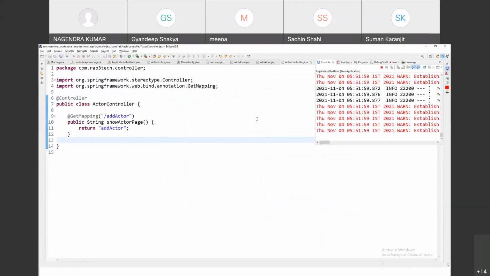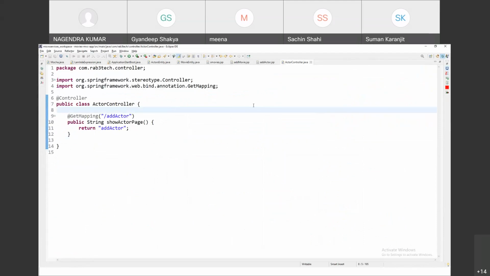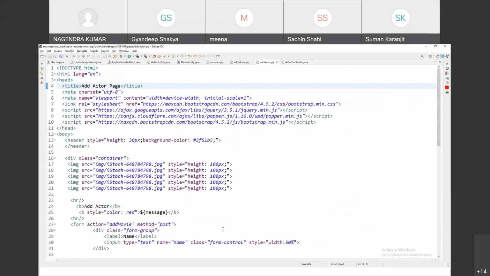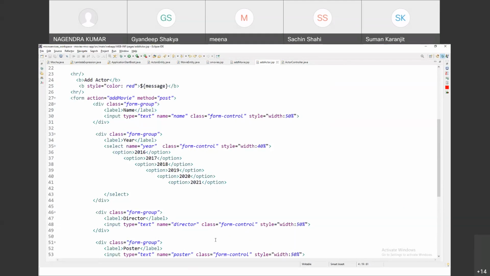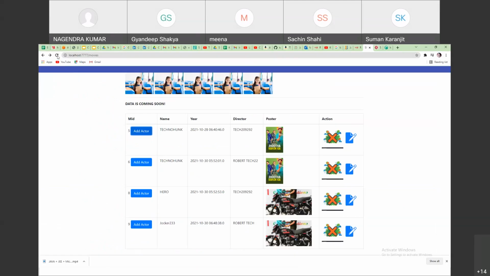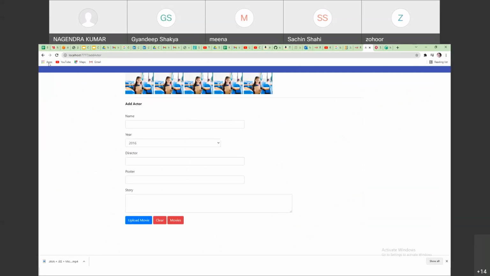Nothing is happening. Why? Let me check it. I don't know what's happening. Where is my hyperlink? My hyperlink is over here. So when you click on this button, add actor, ideally it should work. Can you see this? It's coming.